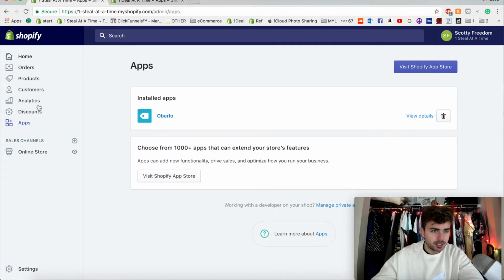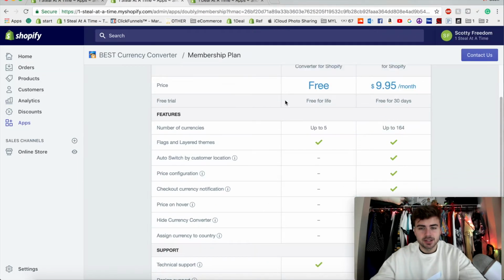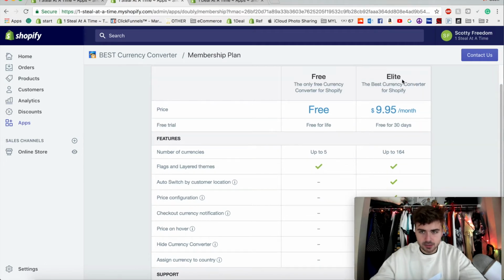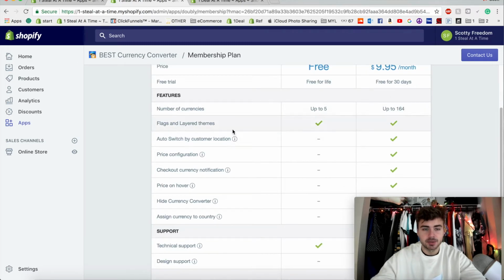So you're going to click Apps over here, and you're going to search Best Currency Converter. So go ahead and download that, install that app. All right, and then you're going to come to this page. I totally recommend doing the Elite. It's $10 a month.